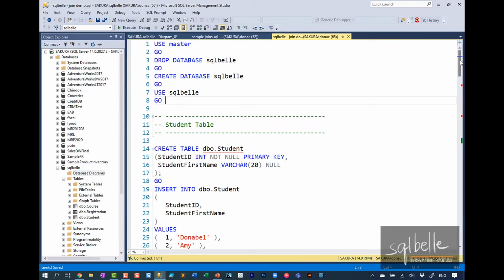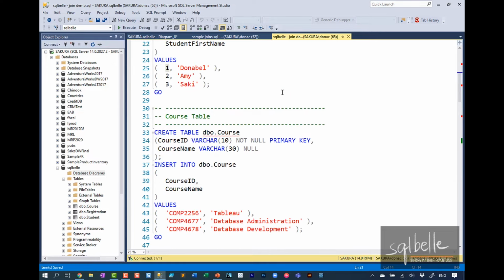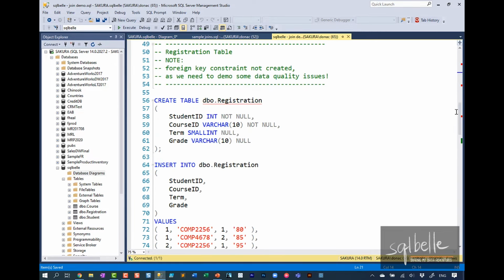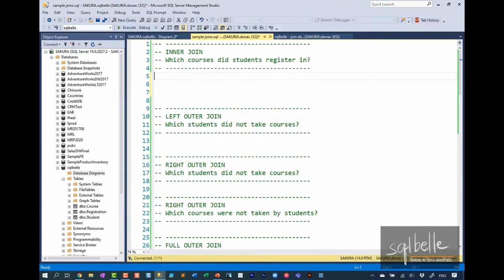Let us jump to SQL Server Management Studio. In here, I've already set up a sample database, so I've called my database SQL Bell. And in here, I have 3 tables. I have the student table. I've also populated this with the exact same records we had in the slides. I also have the course table, as well as the registration table. I purposely did not create any foreign key constraints because we are going to demonstrate some data quality issues with our data. The diagram of our mini database looks like this. Again, there are no foreign key constraints. That's why you're not seeing any lines between any of these tables.